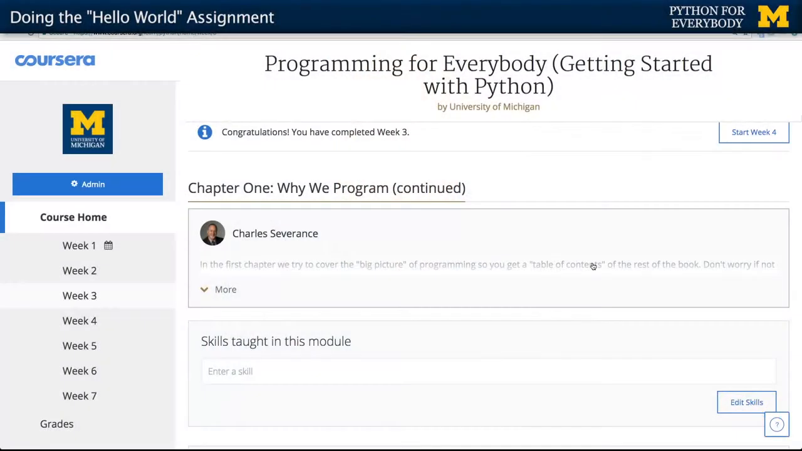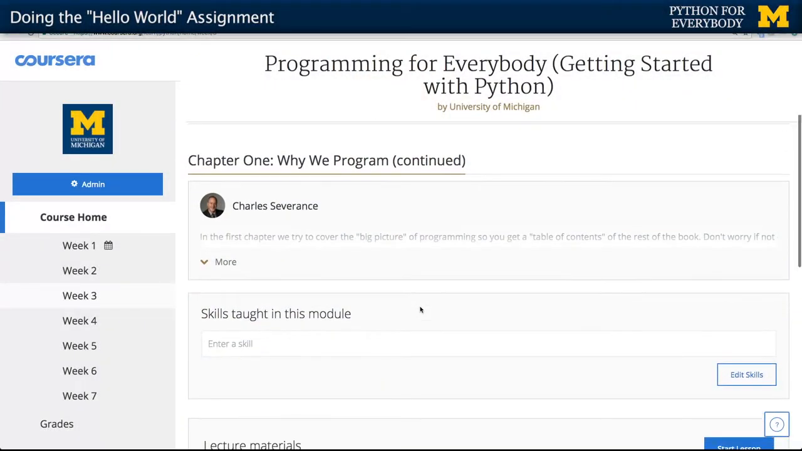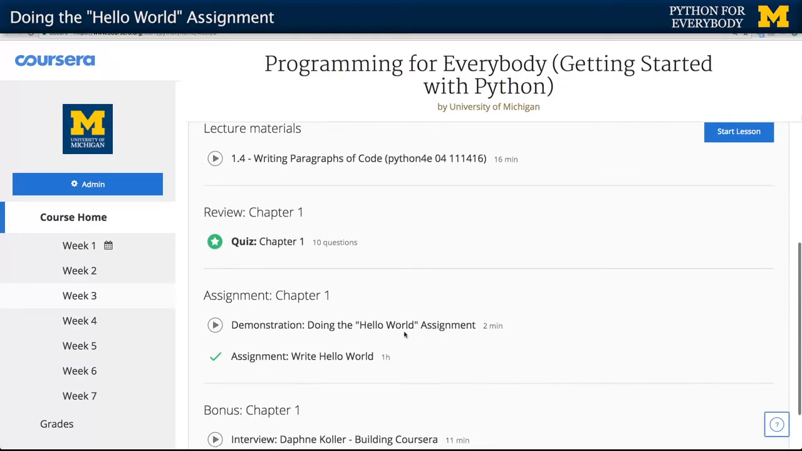So welcome to our first assignment. Our first assignment, of course, like in all decent programming classes, is printing Hello World. Now we're going to use the AutoGrader for this. And so here we are, and let me scroll down. We have a demonstration, and it's kind of meta because that's the demonstration I'm doing right now.